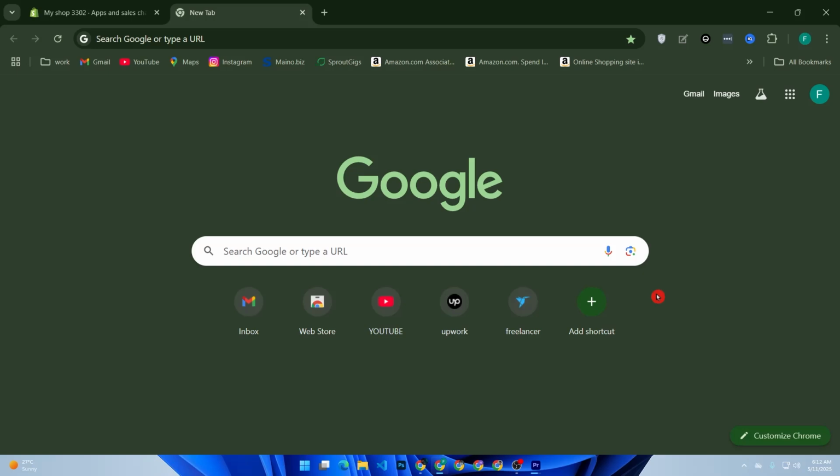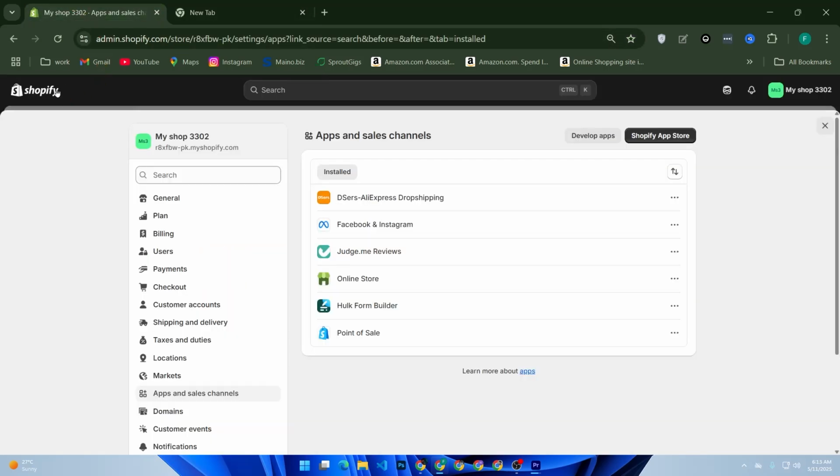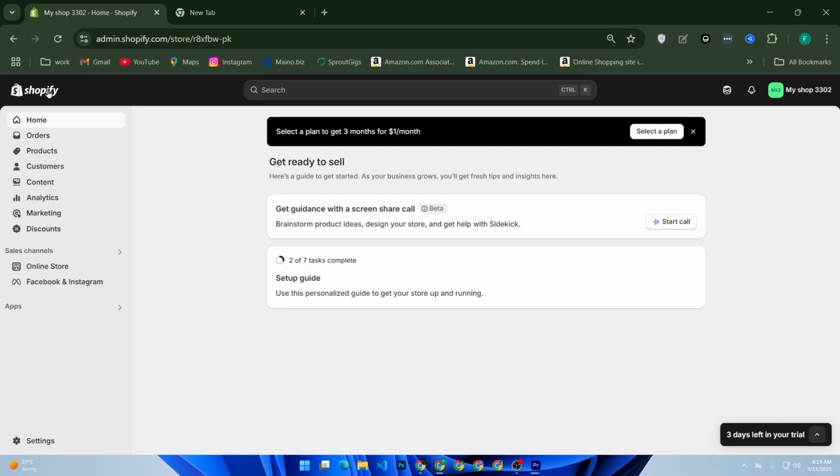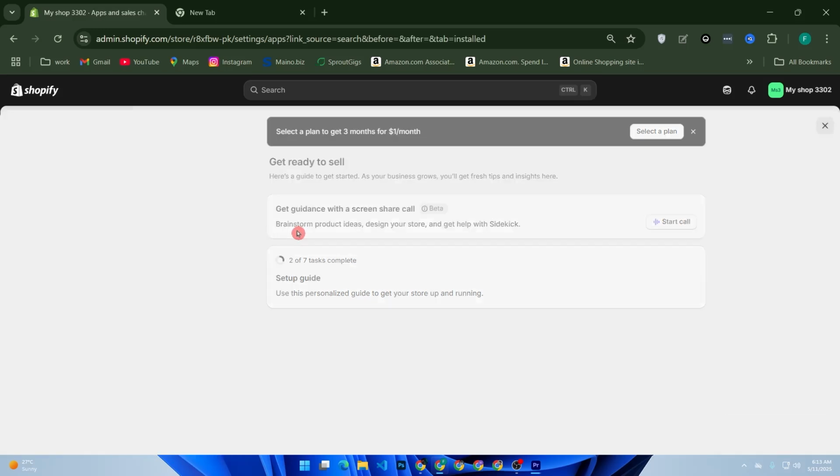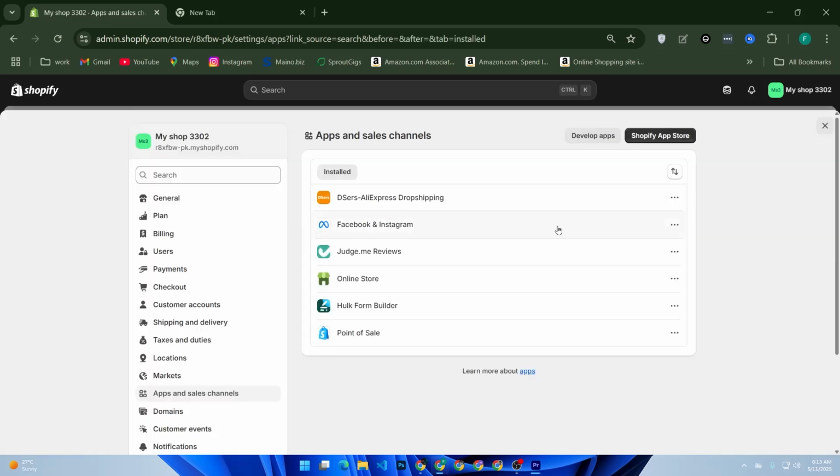First of all, go to your Shopify admin dashboard. Then click Apps. Then head to the App and Sales Channel Settings tab. Now click on Shopify App Store.